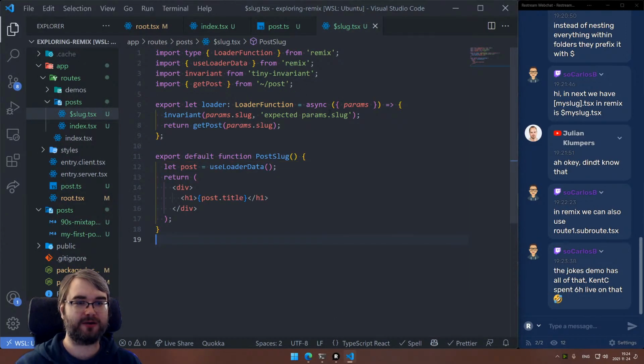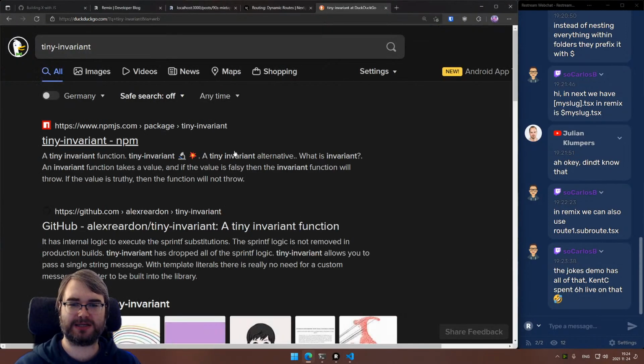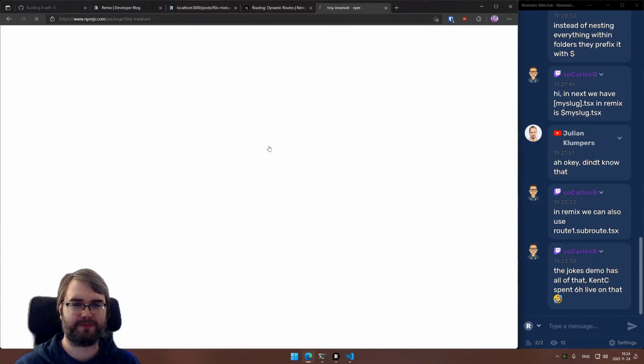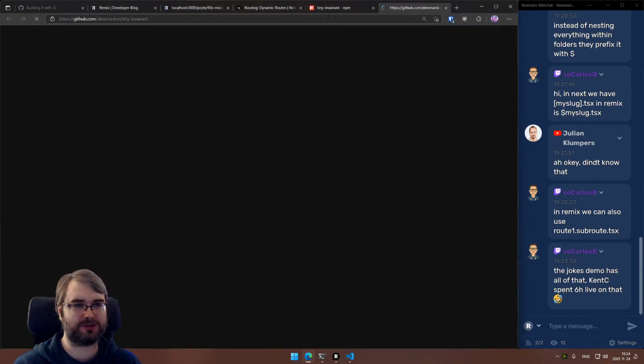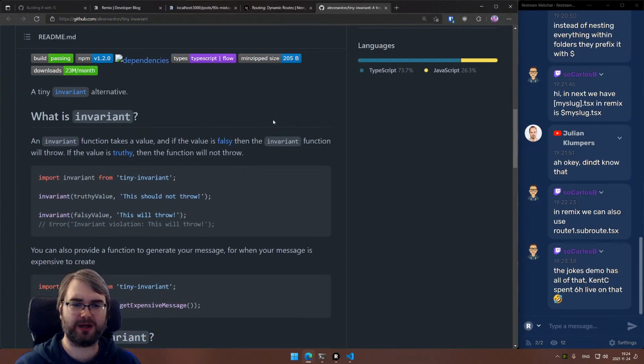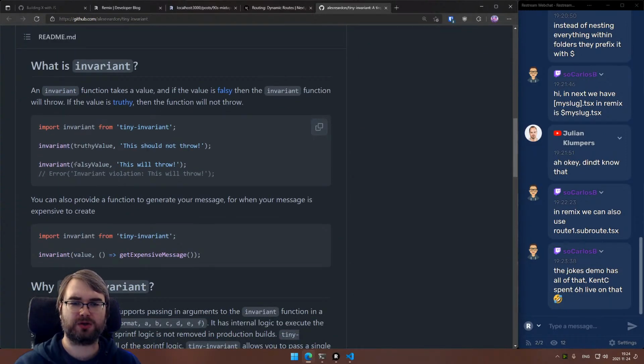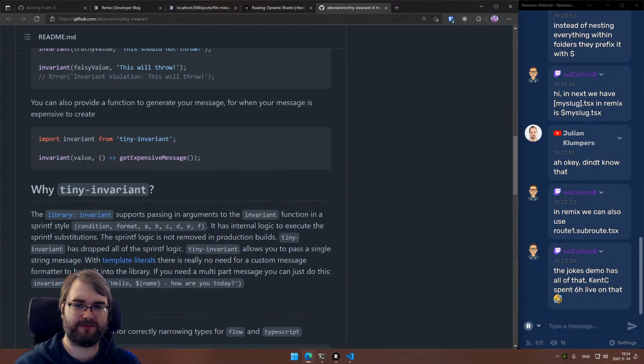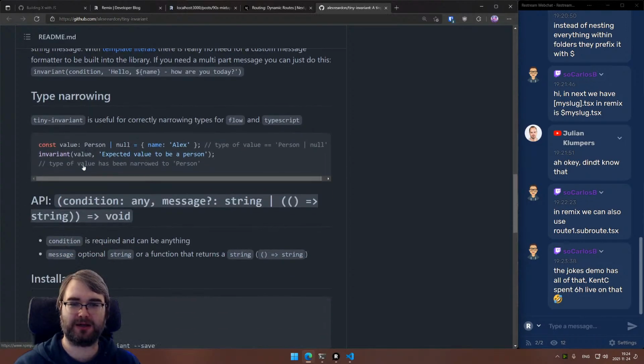So there's our slug thing, right? So essentially invariant validates that we actually get a parameter. Then we get, what is this? I need to look at this tiny invariant thing. So I assume it basically makes sure it exists. Or does it validate it according to something? This should not throw, this will throw. Okay, so basically you pass it a value and it will either throw or not throw depending on whether the value is correct. That's it. Okay.